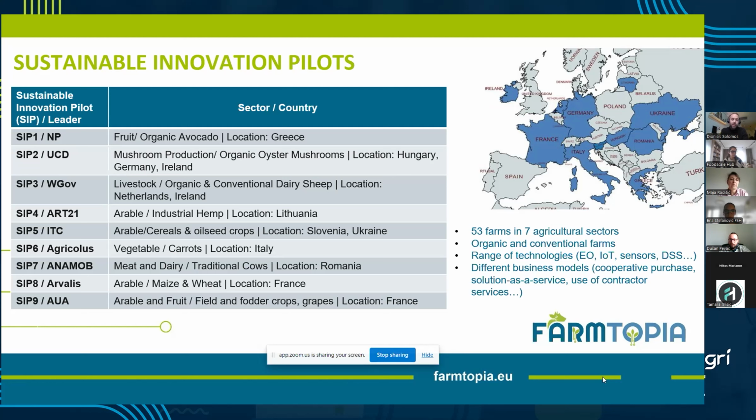Currently, we engage 53 commercial farms across 7 agricultural sectors in 12 European countries. The crops addressed in the context of our sustainable innovation pilots include avocado, oyster mushrooms, dairy sheep and goats, industrial hemp, cereals, carrots, traditional cow's meat, maize, wheat, and grapes. Through the open call, we aim to fund 9 additional SIPs to support the creation of 9 new smart digital solutions, expanding to new countries, crops, agricultural sectors, and types of technologies.